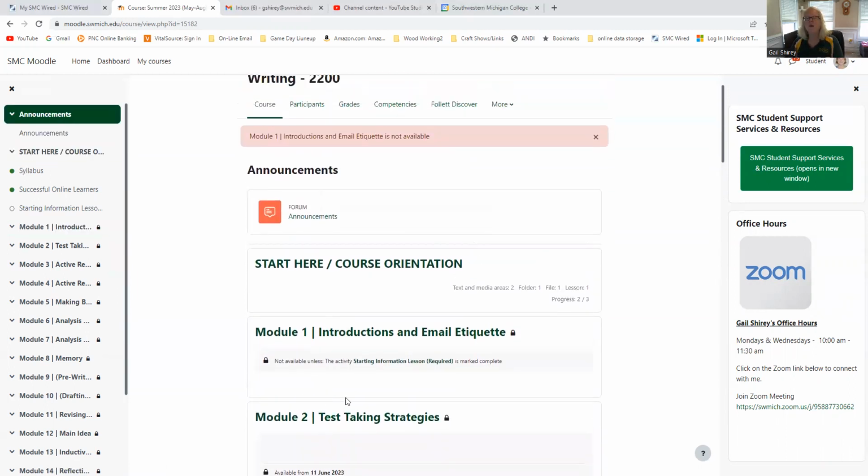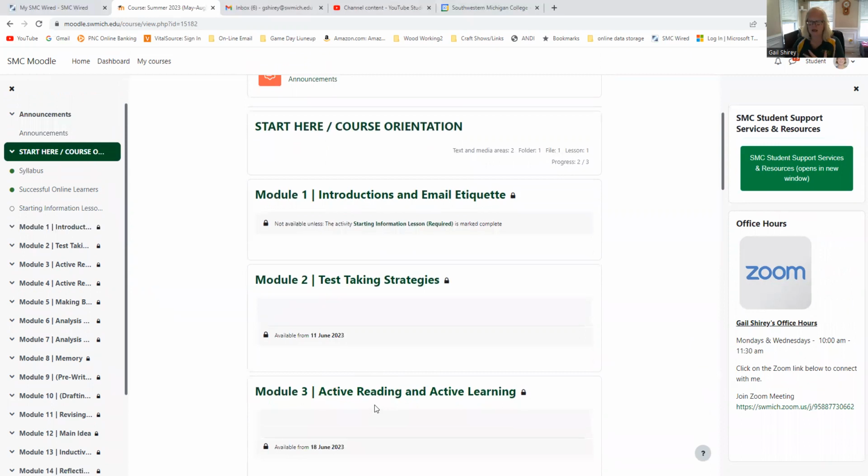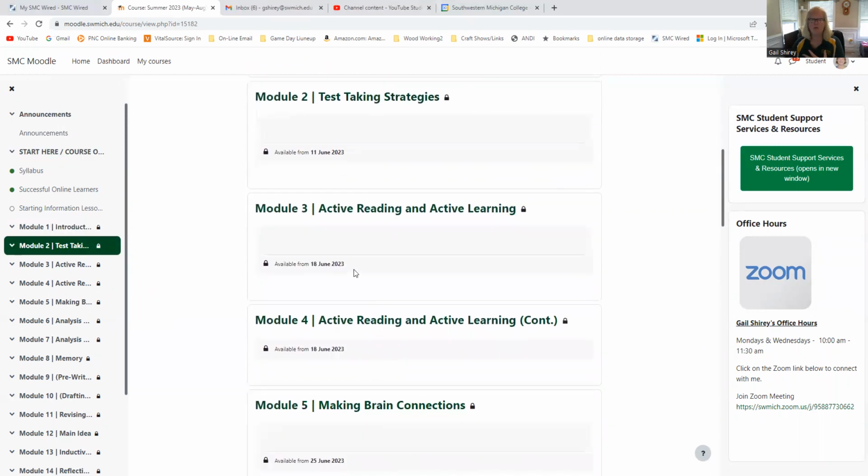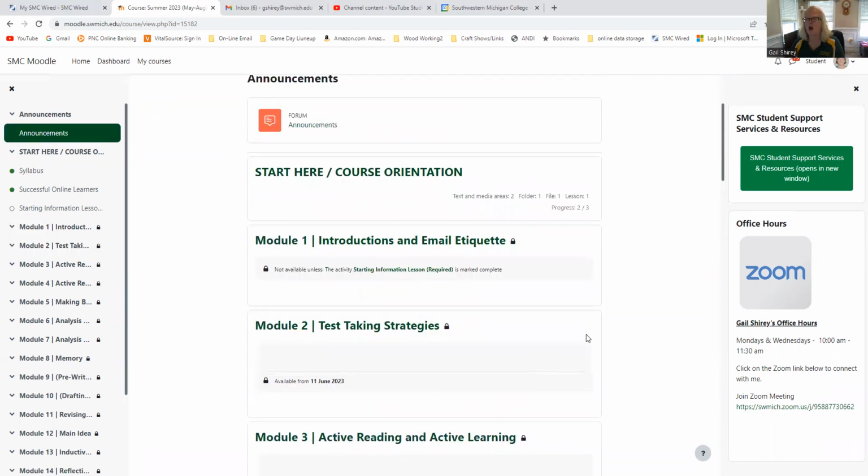Be aware, as a general rule, it's 1 module per week, but especially if you're taking this course in the summer, it could easily be 2 modules a week. So pay attention to those dates. It'll give you an idea. So for example, both of these 3 and 4 are going to open on June 18th. That means both of them will be open to you and both of them will be due at the end of the 7 days. So that usually only applies if you're taking this course in a summer session. If you're taking this course in fall or spring, it's usually 1 module per week.